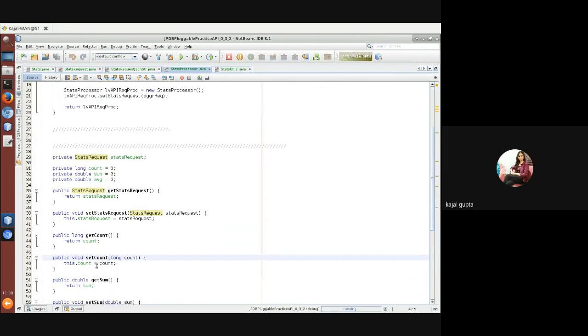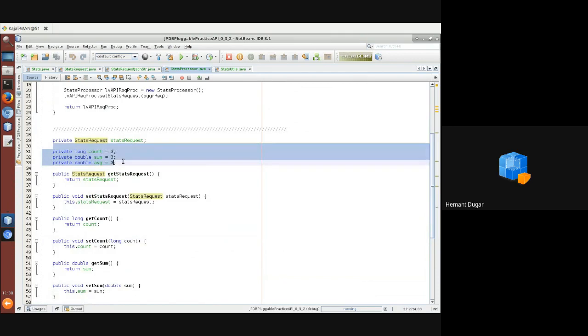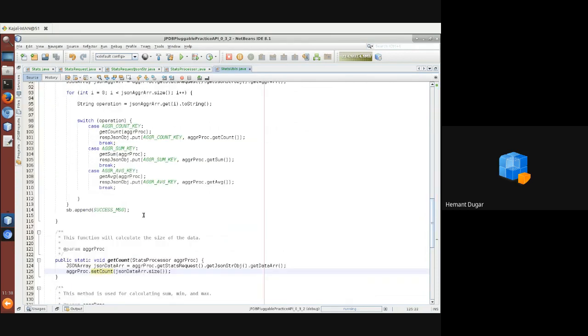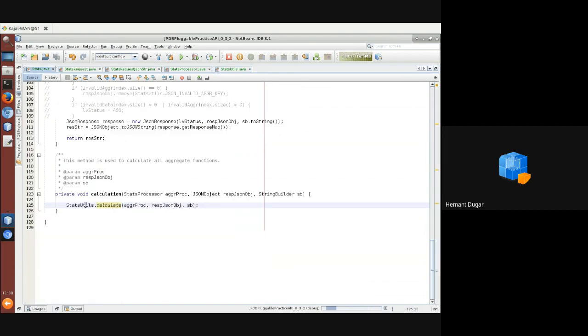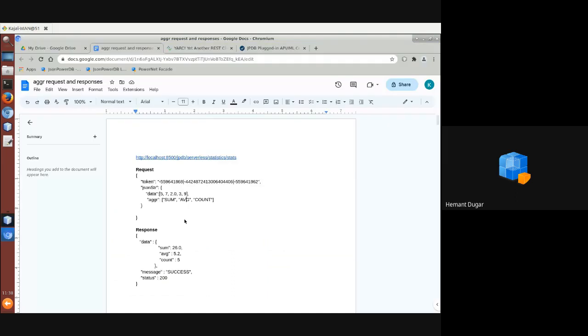We are setting in the processor set count, set sum. So here the getter and setter methods set the total calculated values. Then when we return from here, we are putting this in the response object. This response object will contain count, sum, average, all these three things once the loop is complete. Once the loop is complete, we will go out of this calculate method, appending the success message. Then from here we will have the response JSON object where all the response will be present, so the response will be in the form of this.